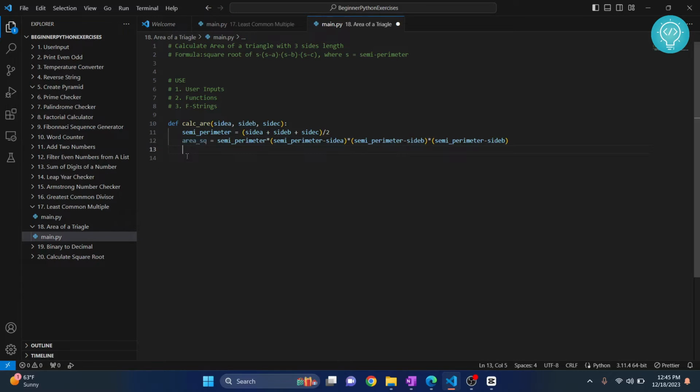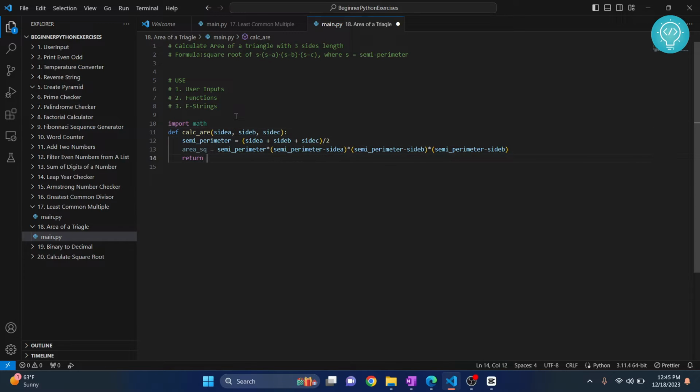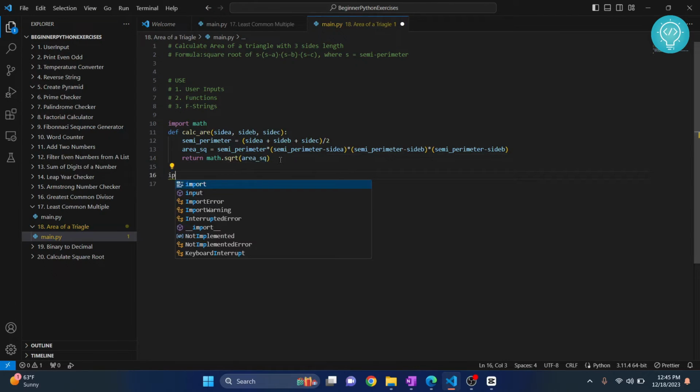So we can just do return, and let's import math, because math in Python has a square root function. So we'll return math dot sqrt of area squared. So we have our function ready. Now let's take input from users.